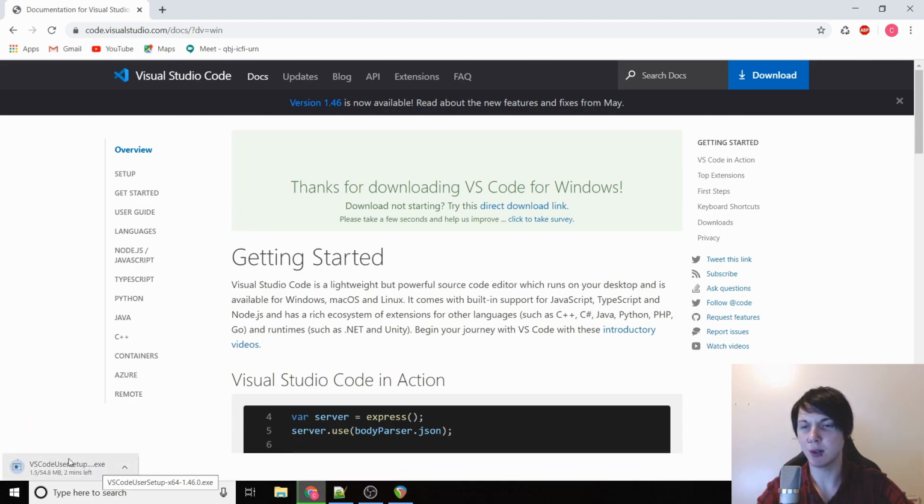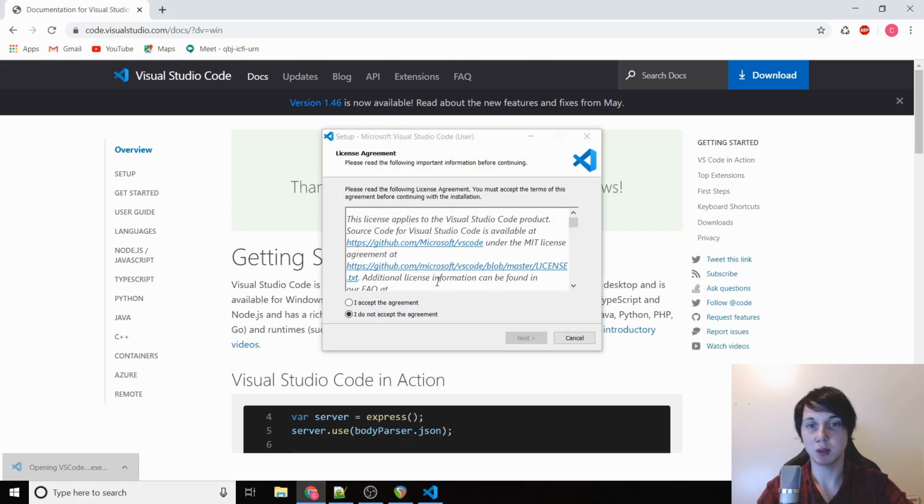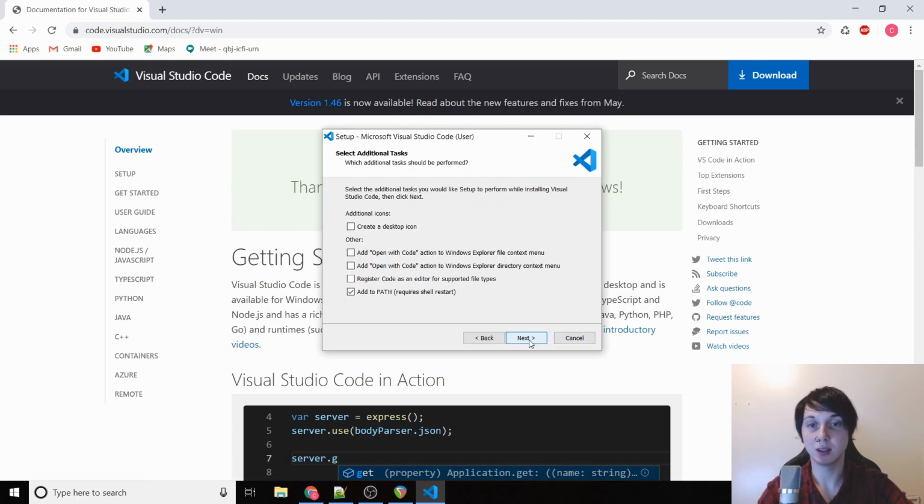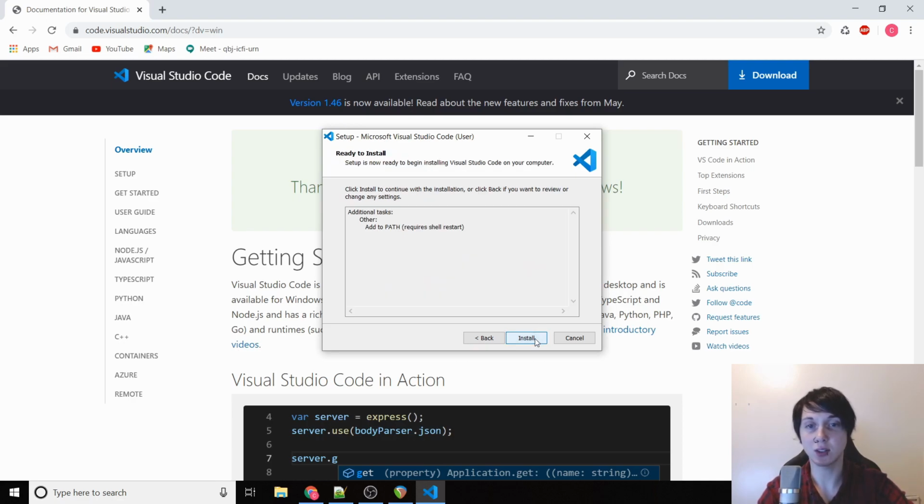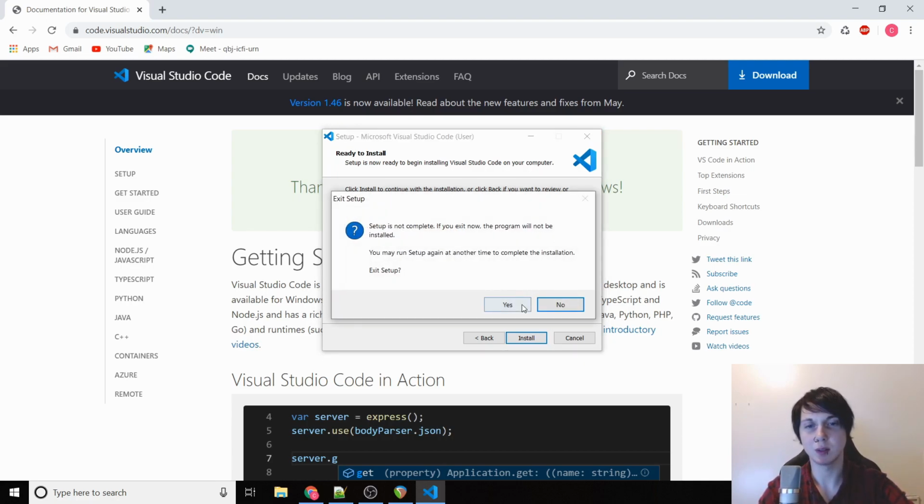Wait for it to download. Okay, it looks like it's good to go. Let's open it up. I'm going to click I accept the agreement. Add to path, create a desktop icon if you'd like, next, and then click install. So I'm not going to click install because I already have it installed on my computer. So just finish that and then check back when you're done.